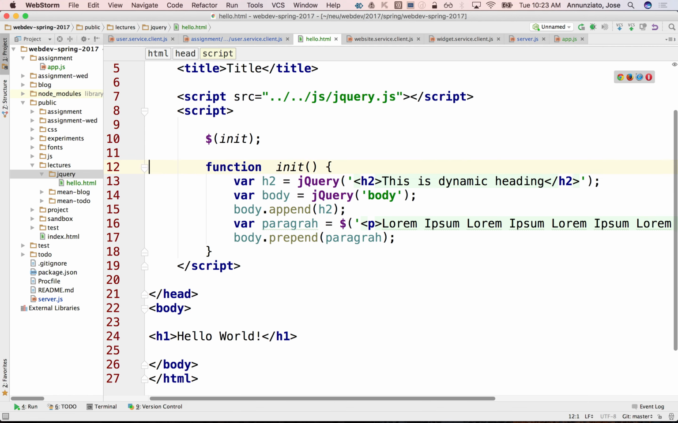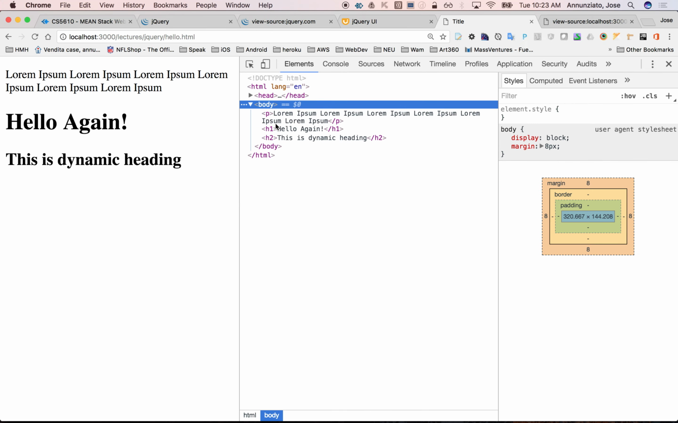But if we move it inside of this init, it does work. The reason is that we're using that function as an event handler for when the document has loaded. What jQuery does is register a callback, an event handler, with onload. Once the document is completely loaded, the function is called, and then we can execute. Everybody okay? All right.